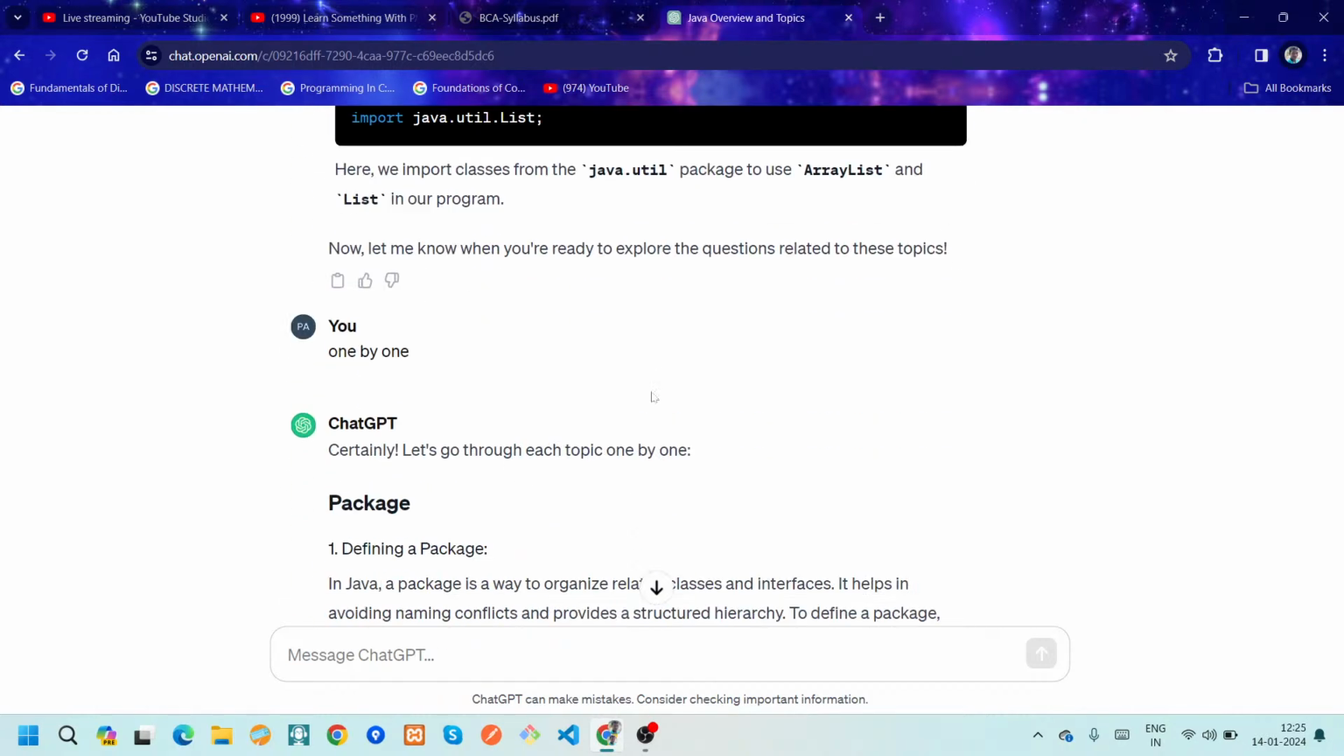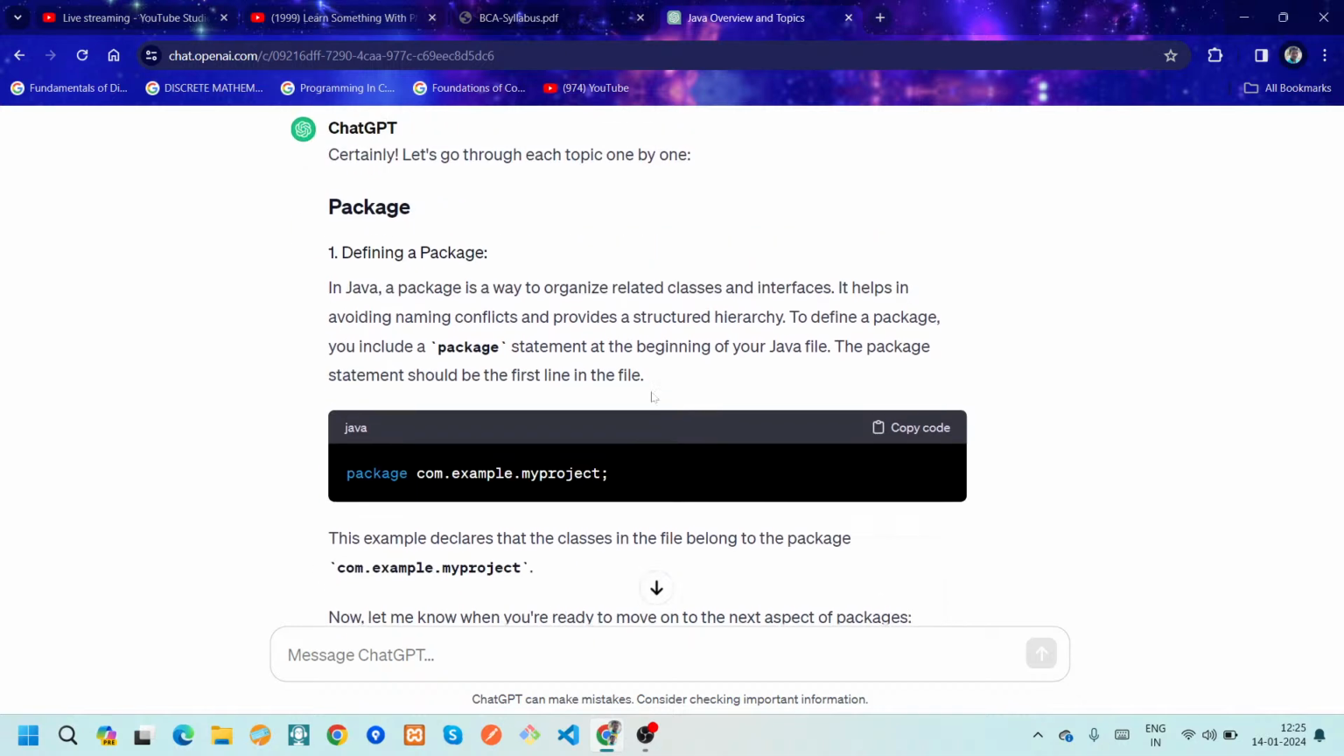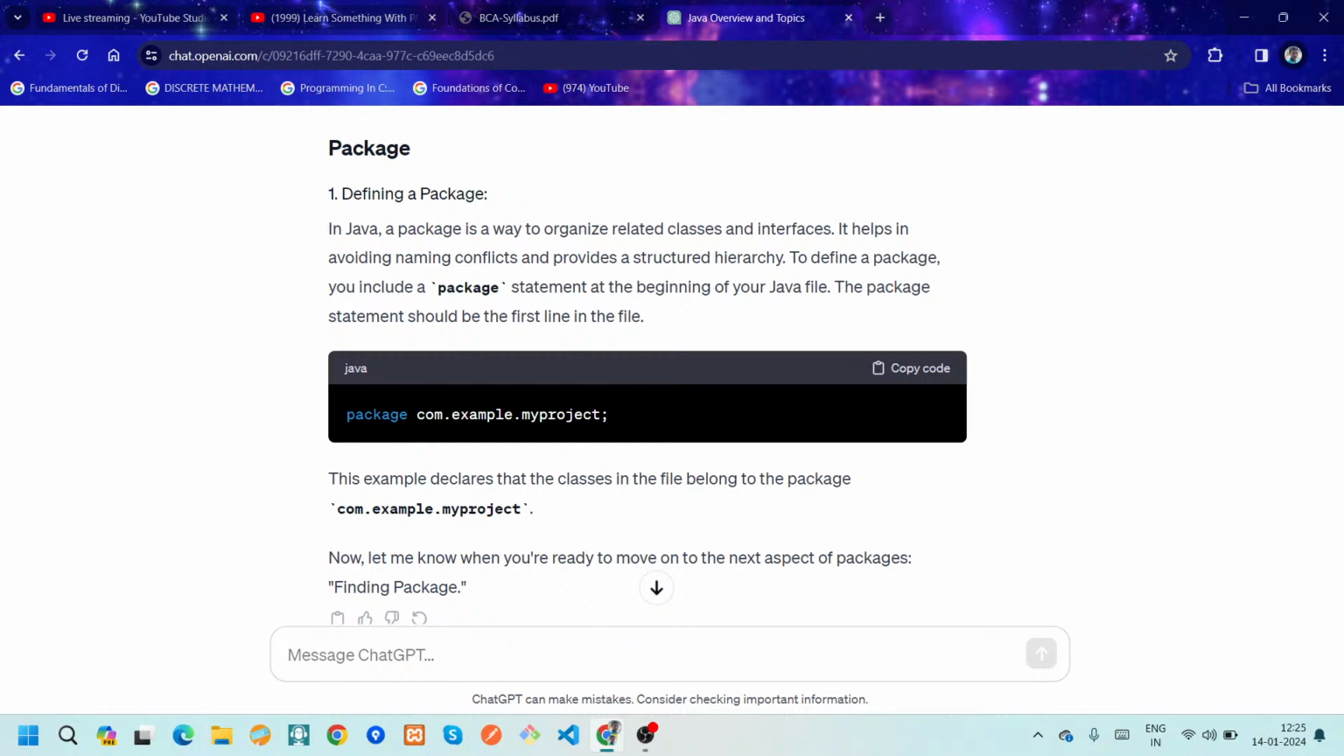Now we need to look at packages and interfaces. First of all, we have packages. How can you define a package? In Java, a package is a way to organize related classes and interfaces.